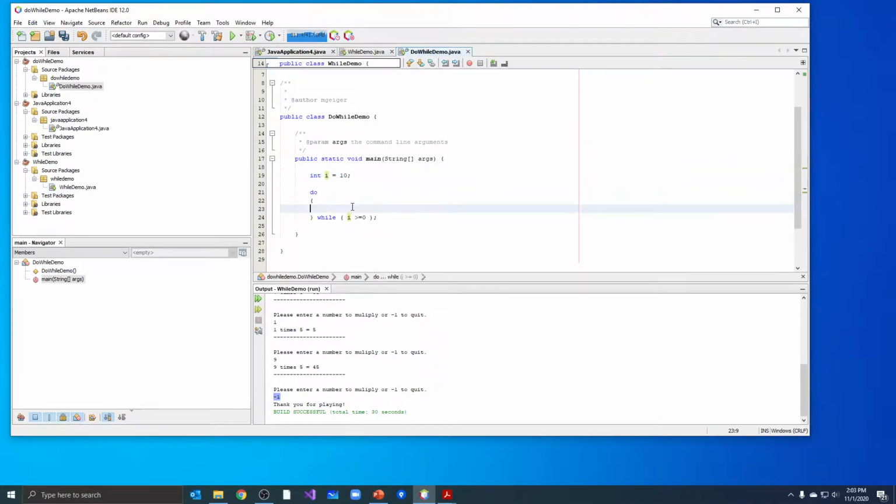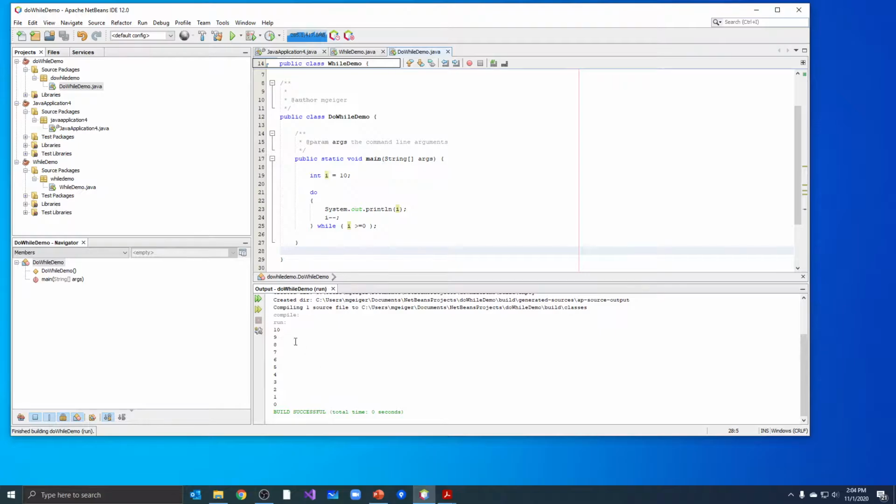What happens inside our loop? That's where we print out our variable i. So what's the difference in this? I also need to count down i. What's the difference here? Let's go ahead and run this. And it still prints out 10 through 0.